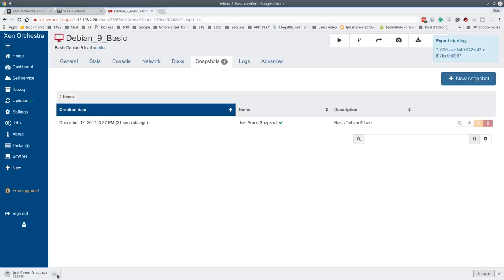It will let you export virtual machines. That part works fine. It just doesn't let you import them without doing the paid version. But we can do that. Or if we want, we can delete the snapshot and make it go away.